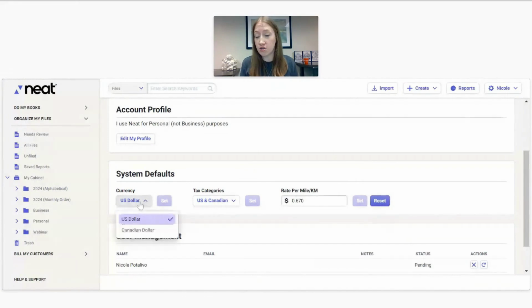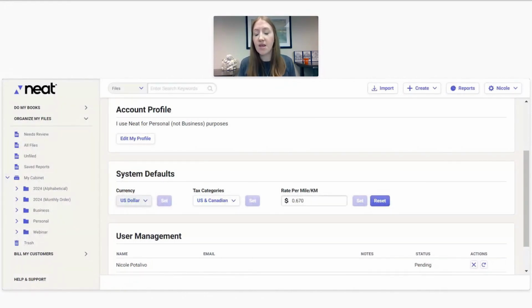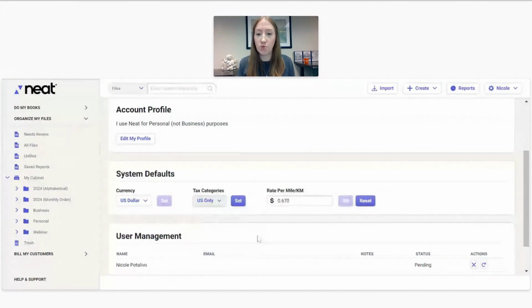You can change your currency between US and Canadian dollars. You can change your default rate per mile if you're storing mileage items in Neat. And now you can also set your tax categories. So you can set it to US and Canadian, US only, or Canadian only. I'm going to set it to US only and click set.